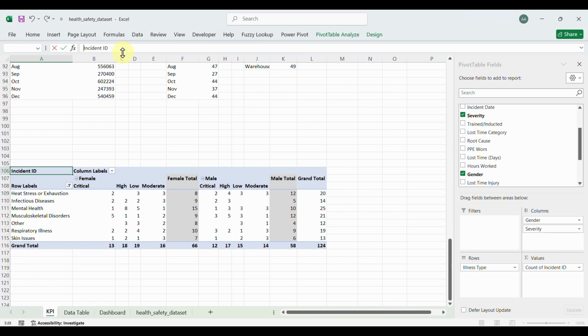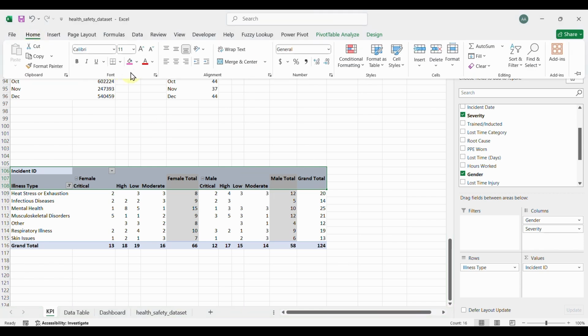Okay, let's rename each one. This one we can remove and leave just incident ID. These column labels we can delete, it's not needed. This row is just about the illness type. We can give it a nice color like this one, maybe let's give it a pink.